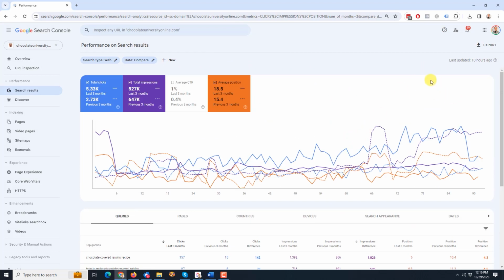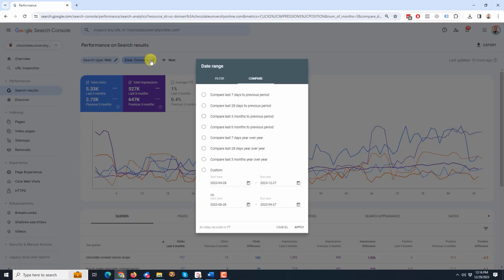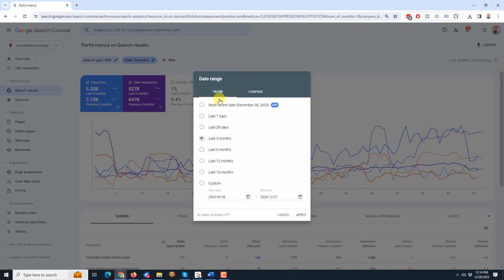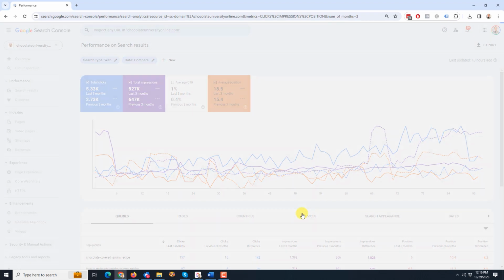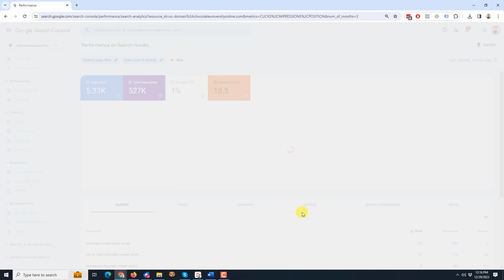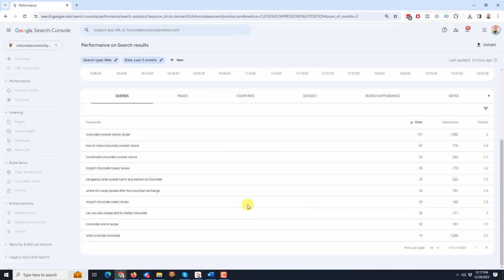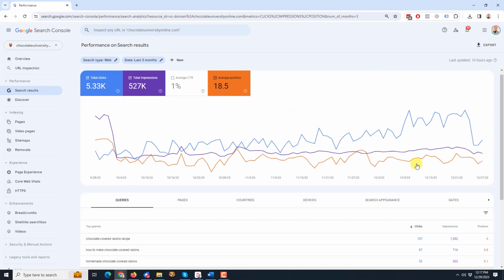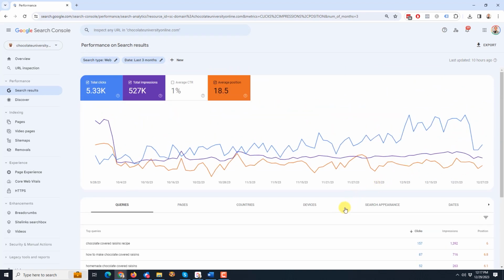If we didn't want that comparison, we just come back here to compare, turn it back to the regular filter, go back to 3 months, and we're just back to our first set of data, in which case if we hit export at this point in time, then we're going to see an Excel spreadsheet that contains all of these queries and all of this data. So you can see there is a lot of good data, a lot we can learn just by looking at these graphs and the words that show up here.